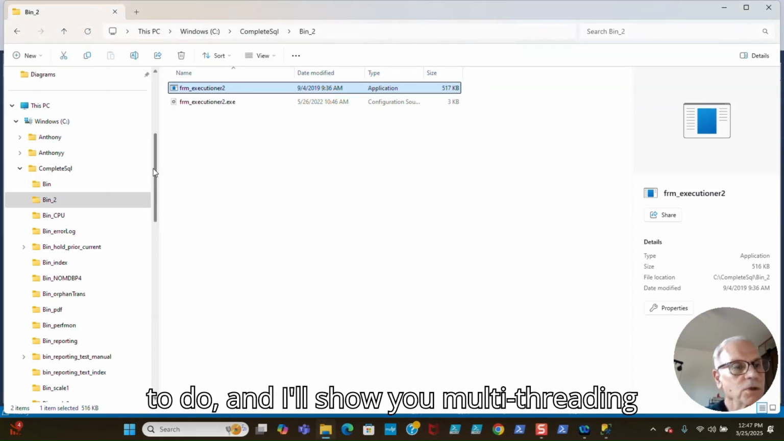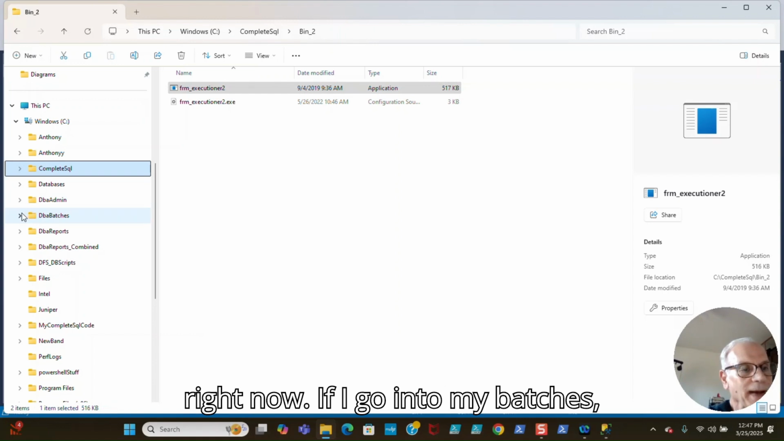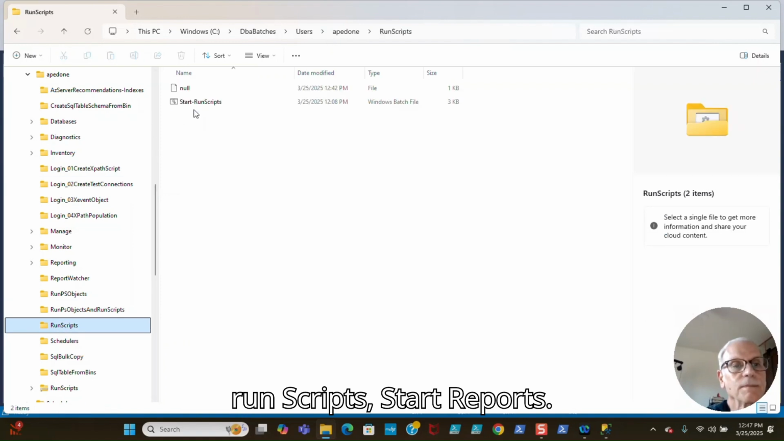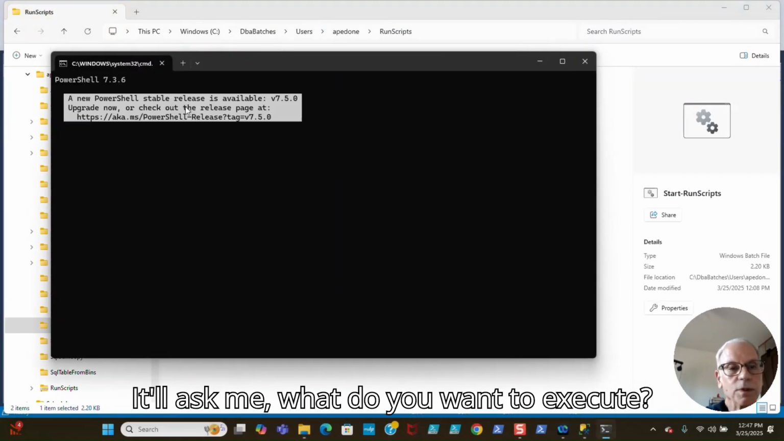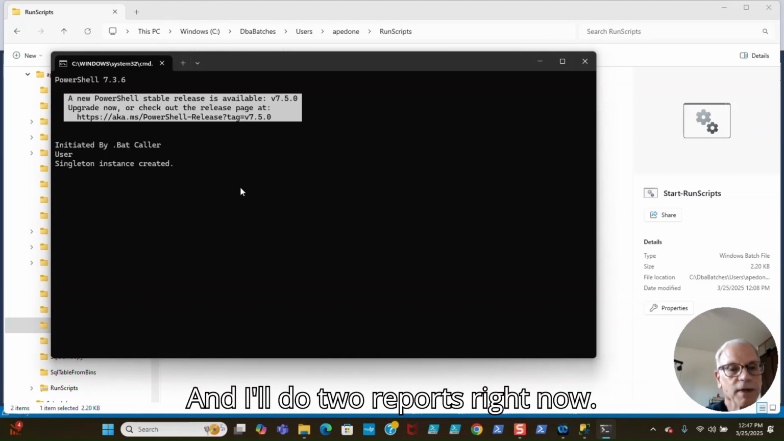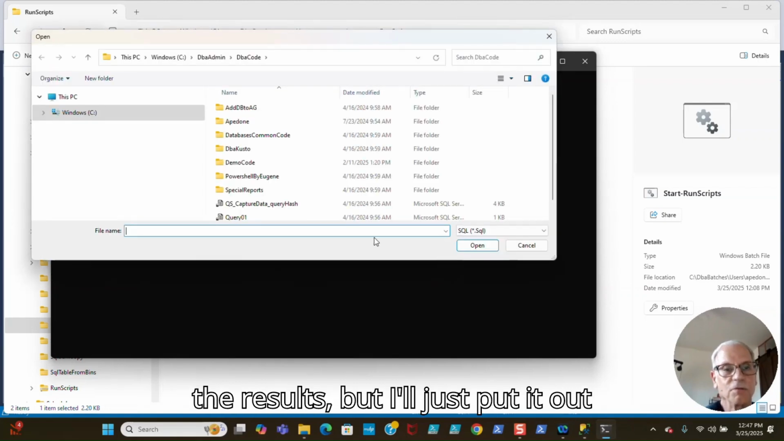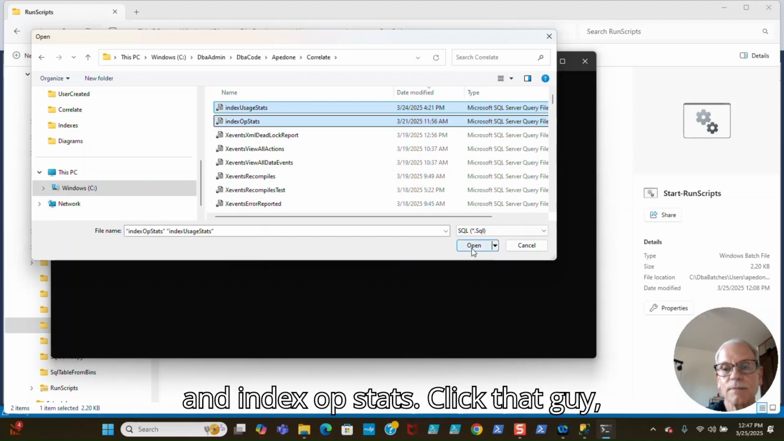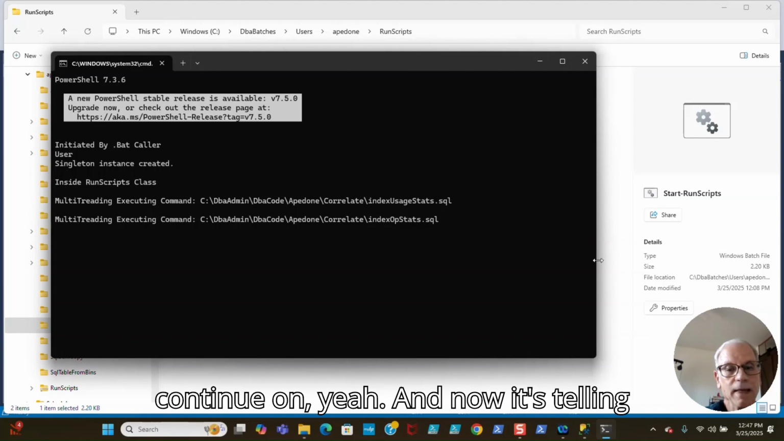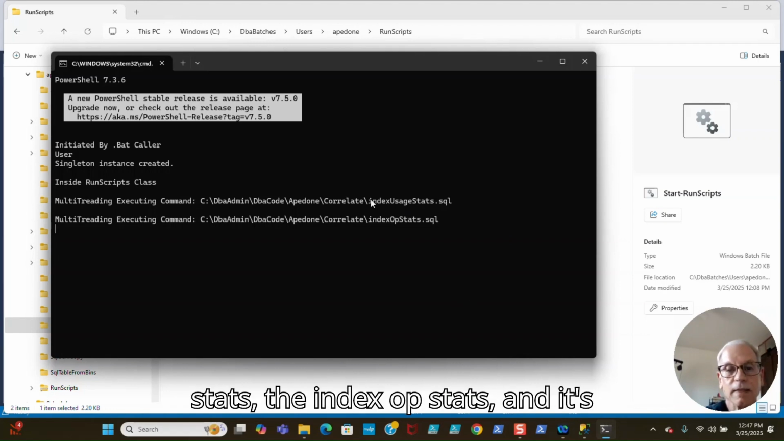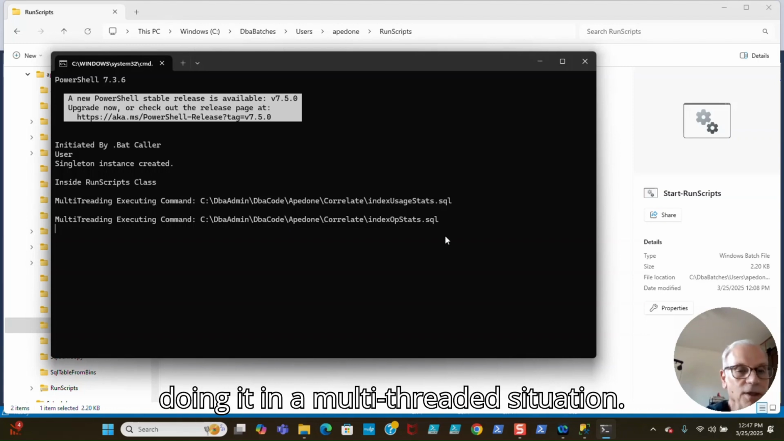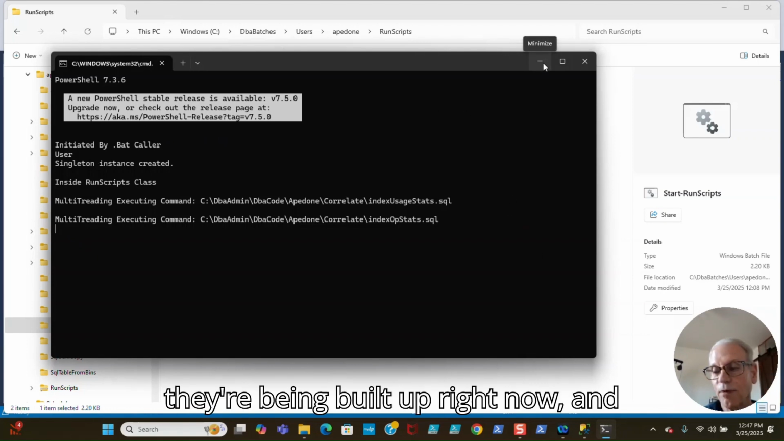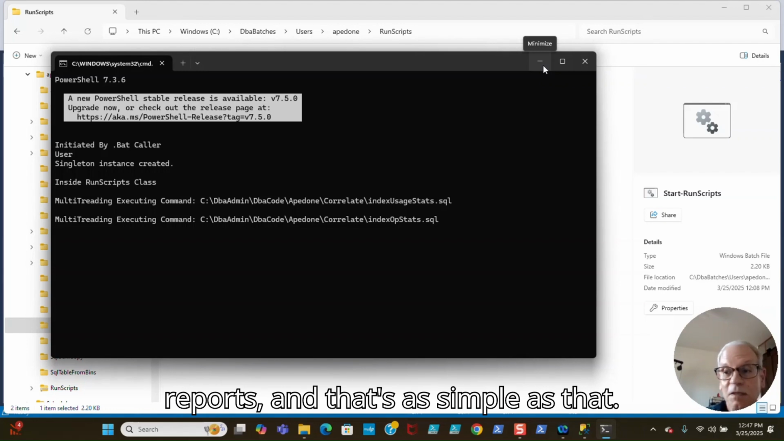All I have to do, and I'll show you multi-threading right now, is go into my batches, my user A Padone, run scripts, start reports. It'll ask me what I want to execute, and I'll do two reports right now. I won't show you the results, but I'll correlate: I want to do index usage and index op stats. Click that, continue on. And now it's telling me that it's running the index usage stats and the index op stats, and it's doing it in a multi-thread situation. So there were more than two requests. Now that it's multi-threaded, they're being built up right now, and then I can look at them as far as the reports. And that's as simple as that.